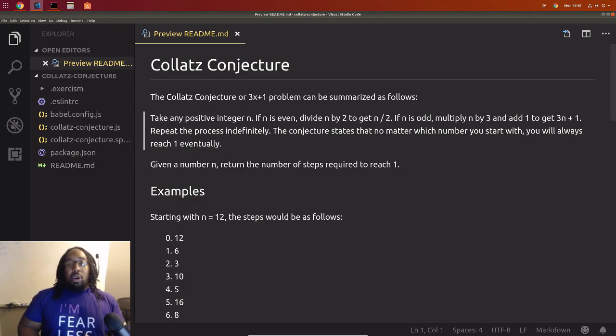Awesome. So it sounds like we're going to have two different things to do here. Actually, if you read into it a little deeper, and this comes with being able to read problems and understand them for coding challenges and interviews, it says take any positive integer n. So integers can be positive or negative.